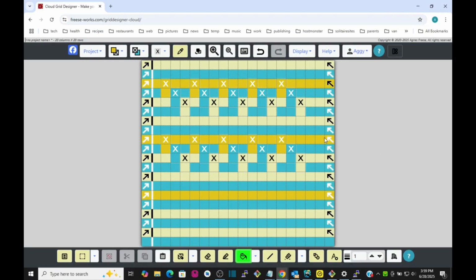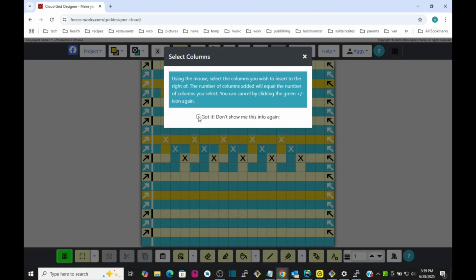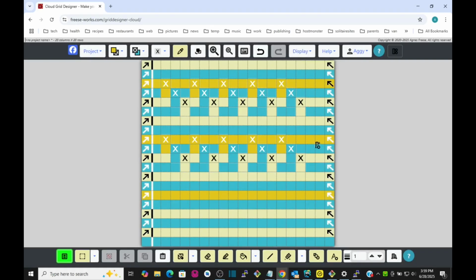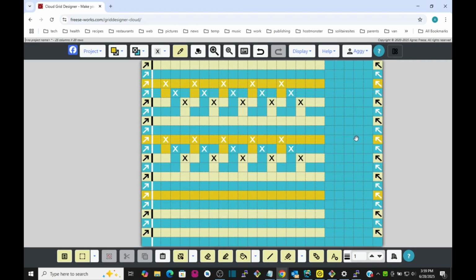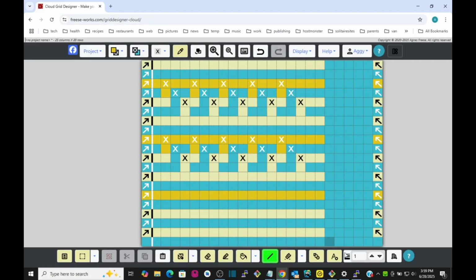And if you add new rows and columns and things, they will come up. Let's do that real quick. So let's add some columns, add right of selection. Okay, so if I added several columns over here, those are always going to be added as usual with the background color. So you could use your line tool, say, to draw your additional stripes here.